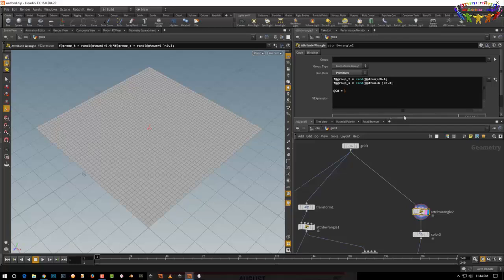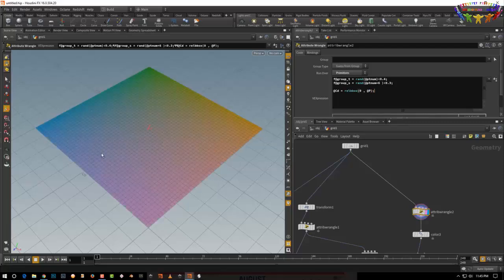If I just do relative bbox, the way it works is it needs to know which of the inputs it's supposed to use. So we have only one input right now, so that's 0. And then the bounding box of what? So that is the position, so @P, and then again the semicolon at the end, and there you go.